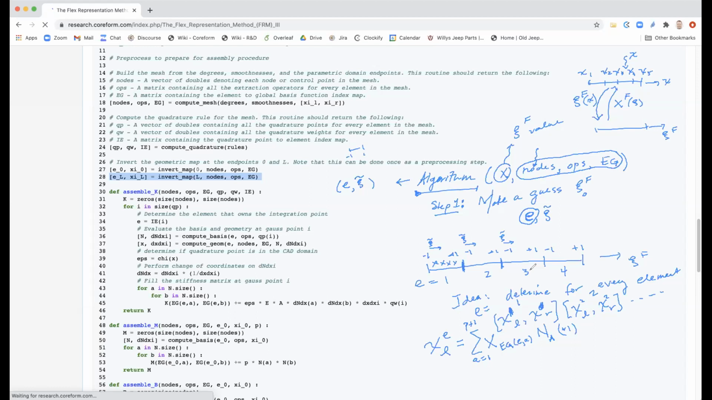Okay, and then at that point, you can start the Newton-Raphson algorithm. So once you get E and your guess, and I'm going to make this all more precise for you guys, then you can start Newton-Raphson to zoom into the exact coordinate that corresponds to the X value. So do you kind of get the flavor? So if I erase some of this stuff.